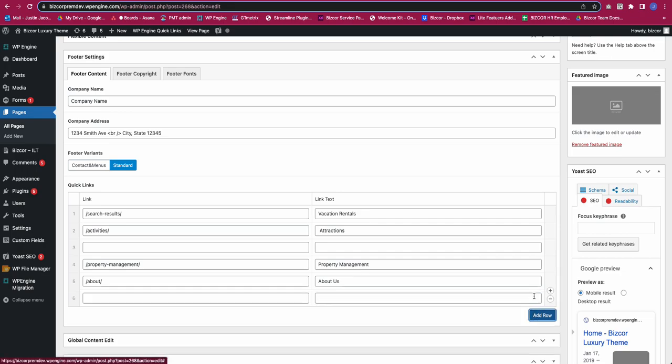You can always just also click add row and it'll add it immediately to the bottom. And if there's a link you wanted to get rid of, you just hover across that line on the right side until you get the plus and minus icons.